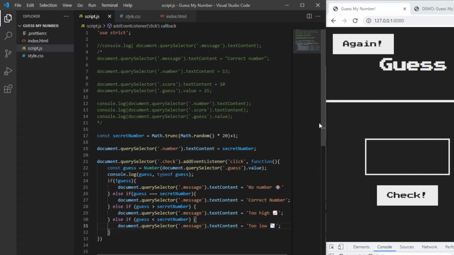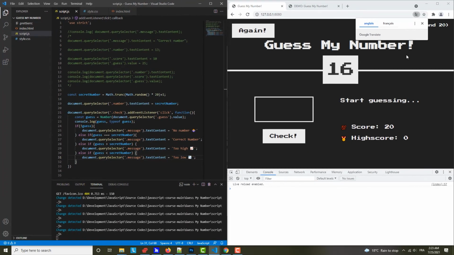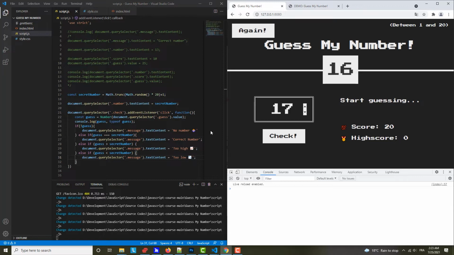Okay, and now let's test it. So right now we know the secret number is 16. So let's try any different number that is higher. For example, 17. Check. Too high. Good. It works. So let's test one which is too low. For example, 10. Okay. Too low. Sorry, this one is too low. Good. And so that's working already.